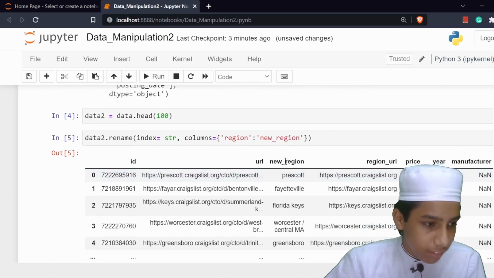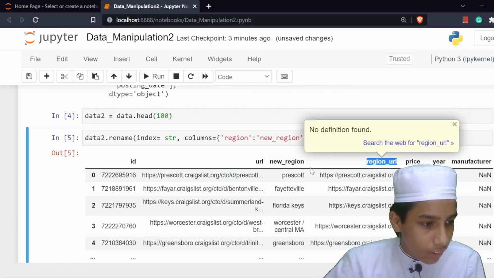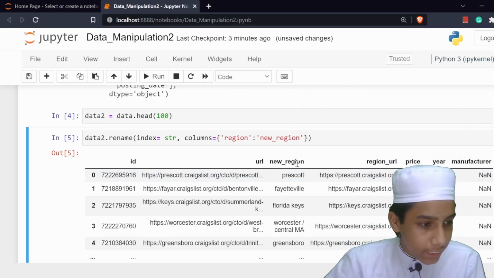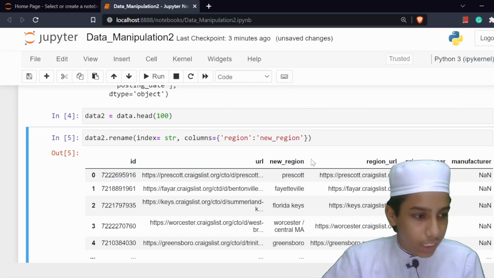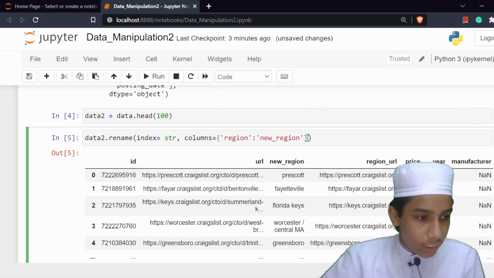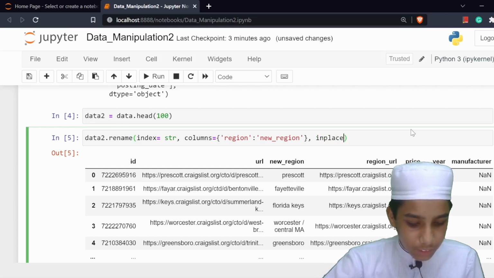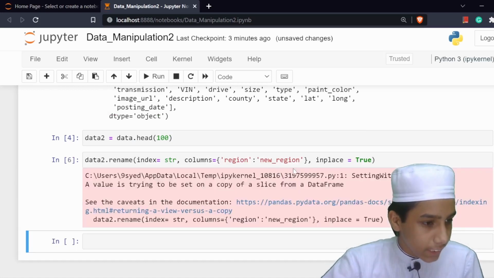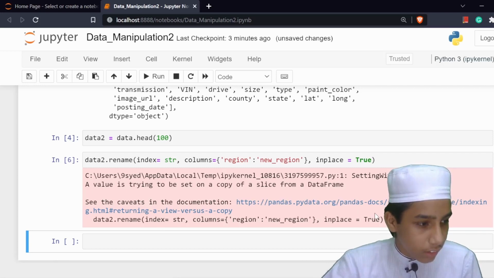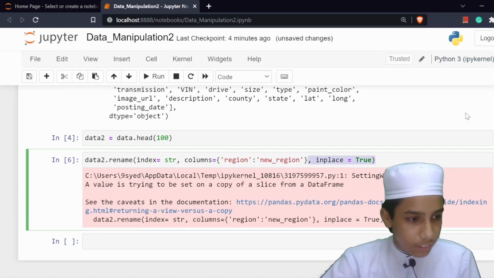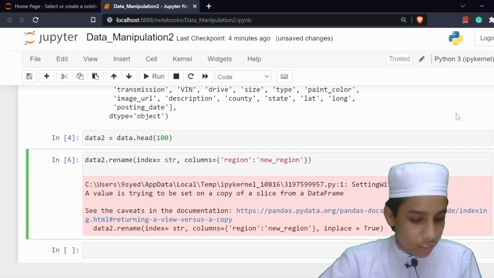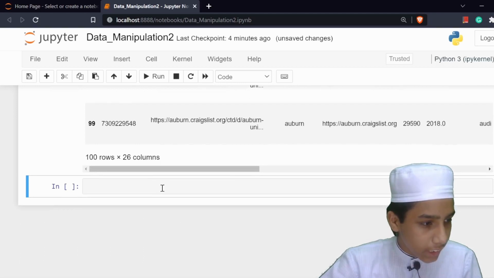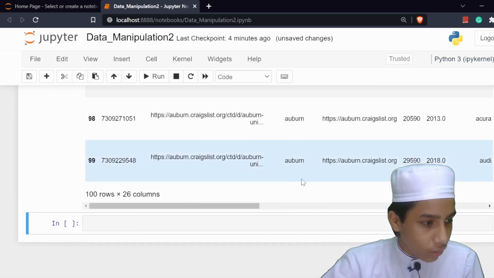I'm getting all of these things. Now instead of region URL, we are getting new region, and instead of region, because we have replaced that one, right? So let's give inplace equals to true. If I run this, it's taking some time to rename the columns region to new region. Anyhow guys, let's remove this inplace. Sorry, it should run this one. As you can see, we were getting around 100 rows and 26 columns.